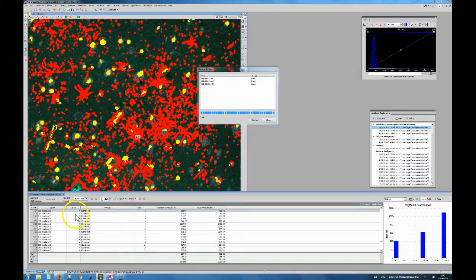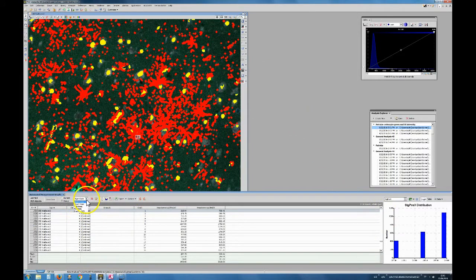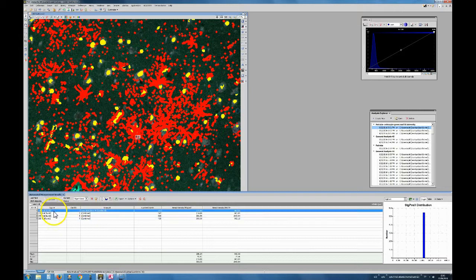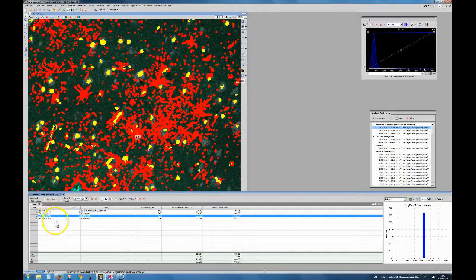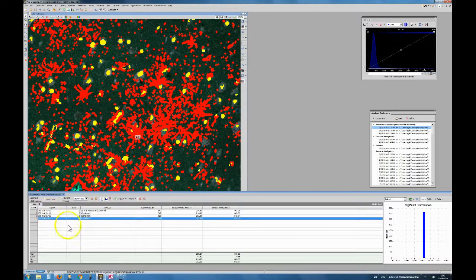Now we get the result in here. I say close, and now if I look at the statistics, I have an analysis aggregated per image. And that I can export again. So this is the way to use the general analysis to analyze images in NIS.